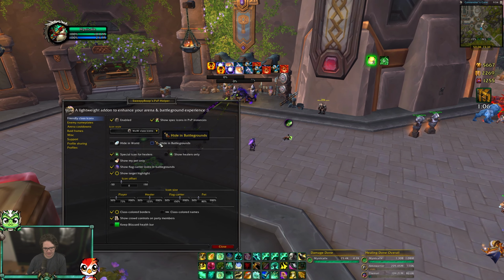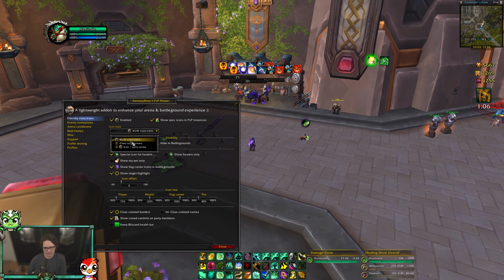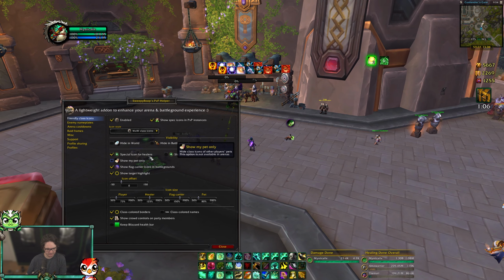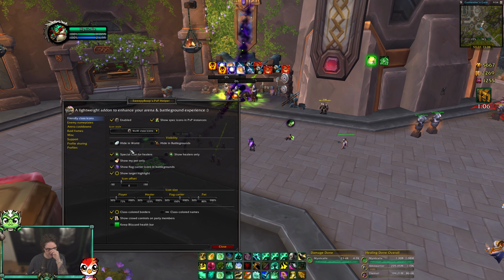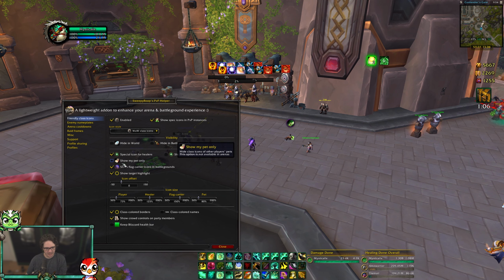You could hide it in Battlegrounds. You could choose not to. You could have the dip. You could choose what you want to see. Like you could see the arrows. You could choose both. Like I just choose the spec icon, which is nice. So really good. This puts a plus over healers, which is great. You could also show pets as well, which is fantastic.